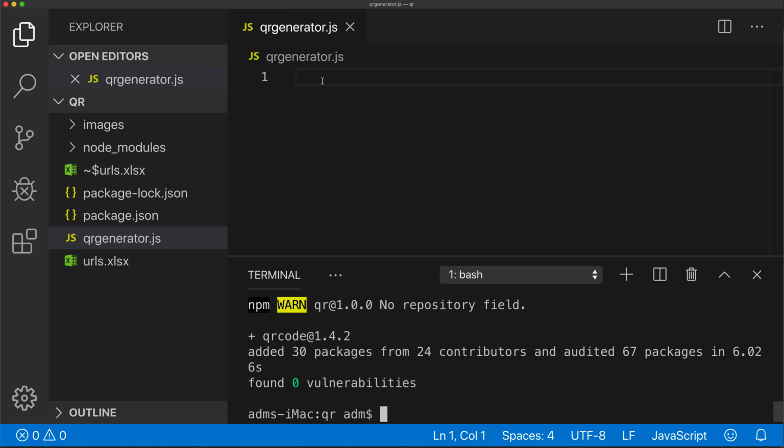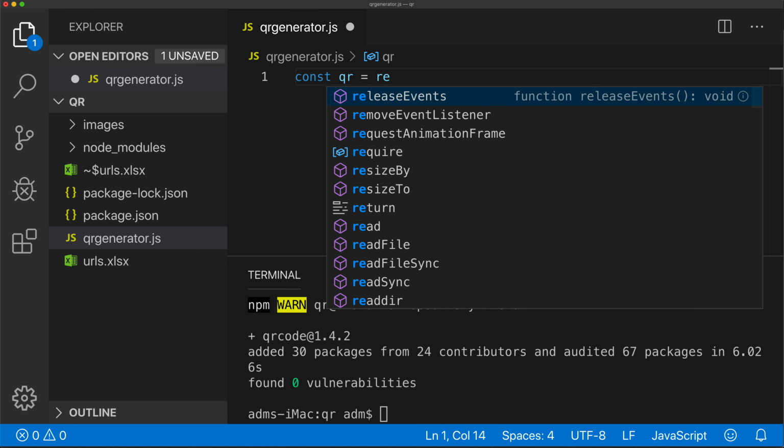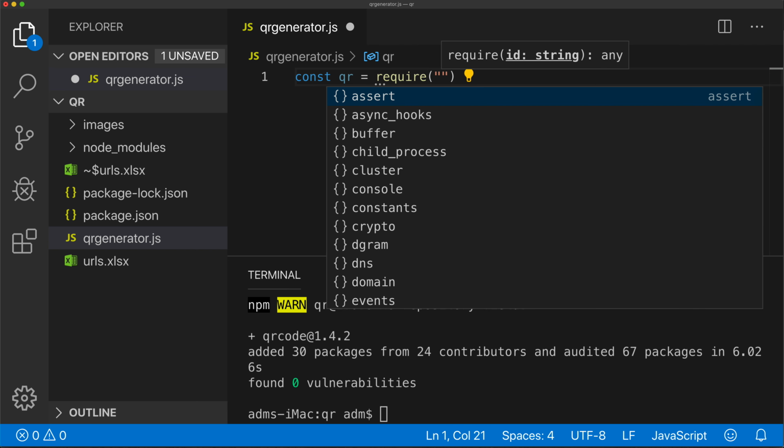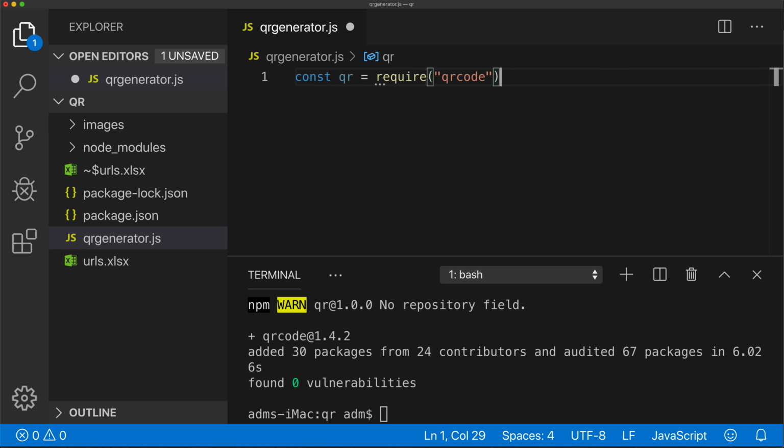We're ready to go. So what I'm going to do first, I'm going to go on top here and import that QR code package. And let's just start by generating one image for one URL. So I'm going to do a constant type of variable. I'm going to use the const keyword and call it qr. That's fine, just like that. So I'm going to make it equal to require, and the package we want to require is that package called qrcode. Semicolon to finish that line.